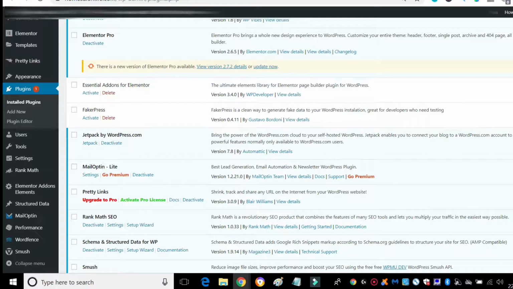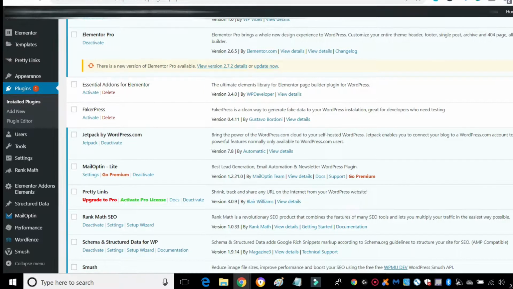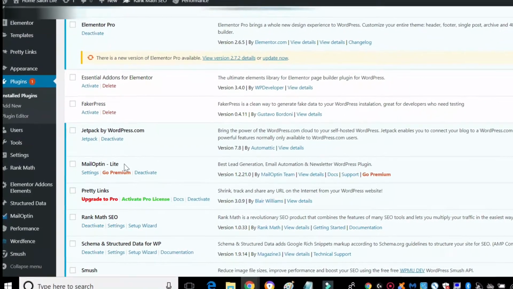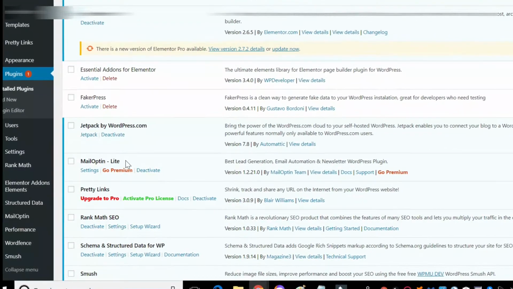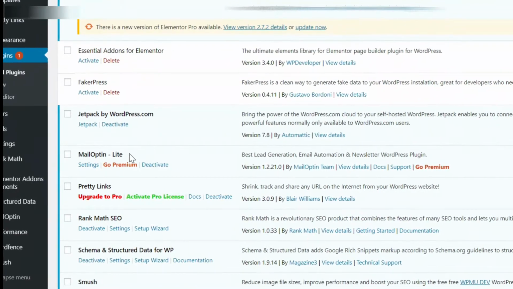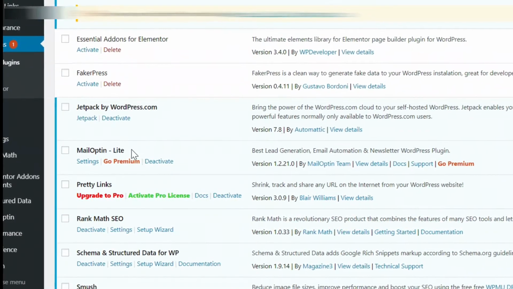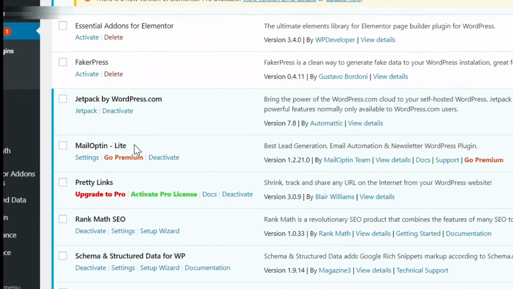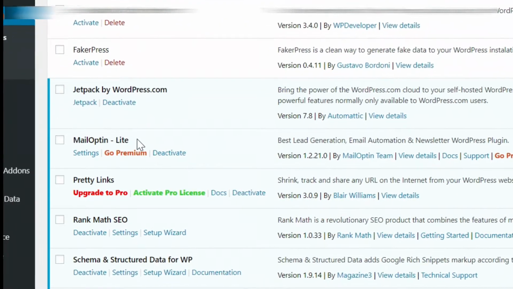I installed this plugin here, Mail Opt-in Lite. Now, it's a light version, so there are limitations. I think it's limited to the amount of campaigns that you want to connect it to. And I think it's also limited to the number of subscribers per month. I'm pretty sure it's 500 subscribers per month, which is a nice problem to have.